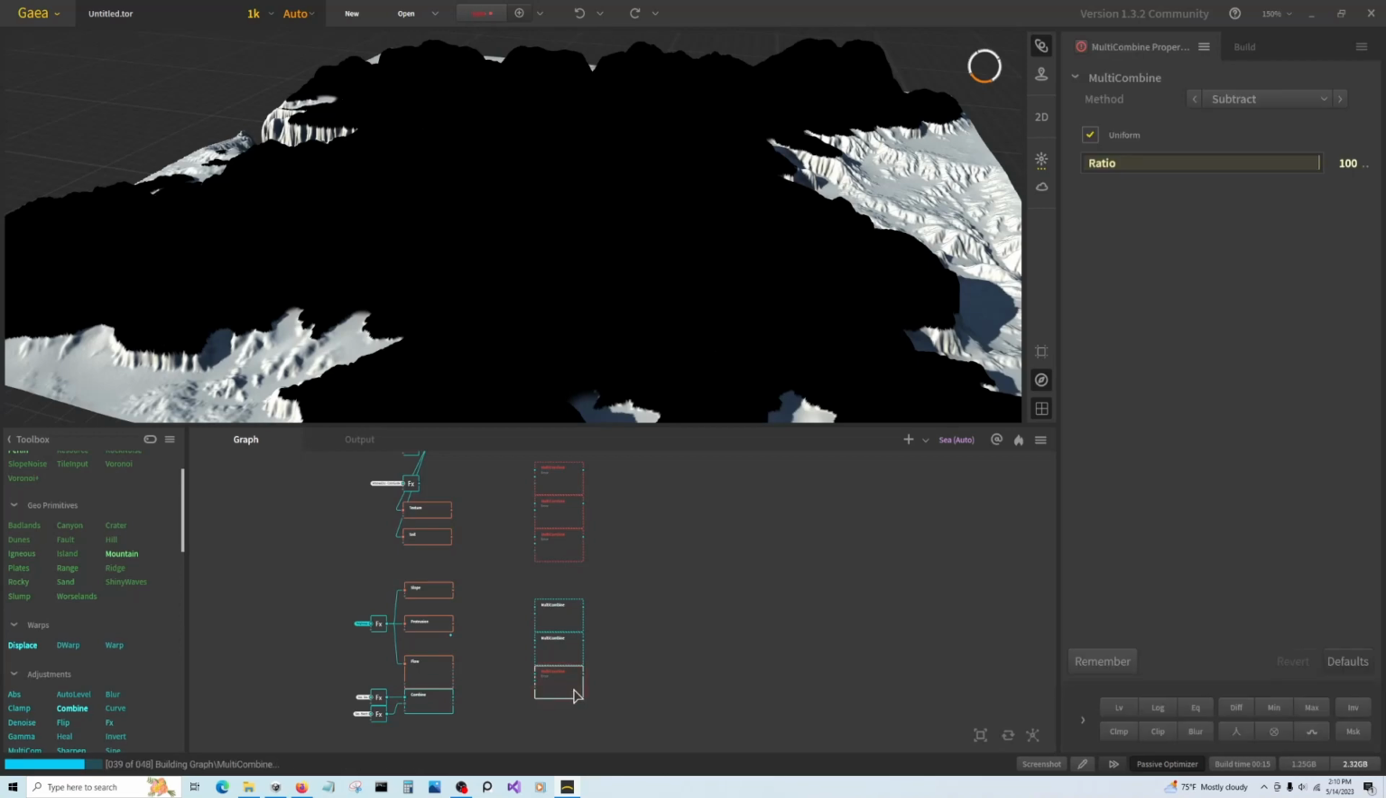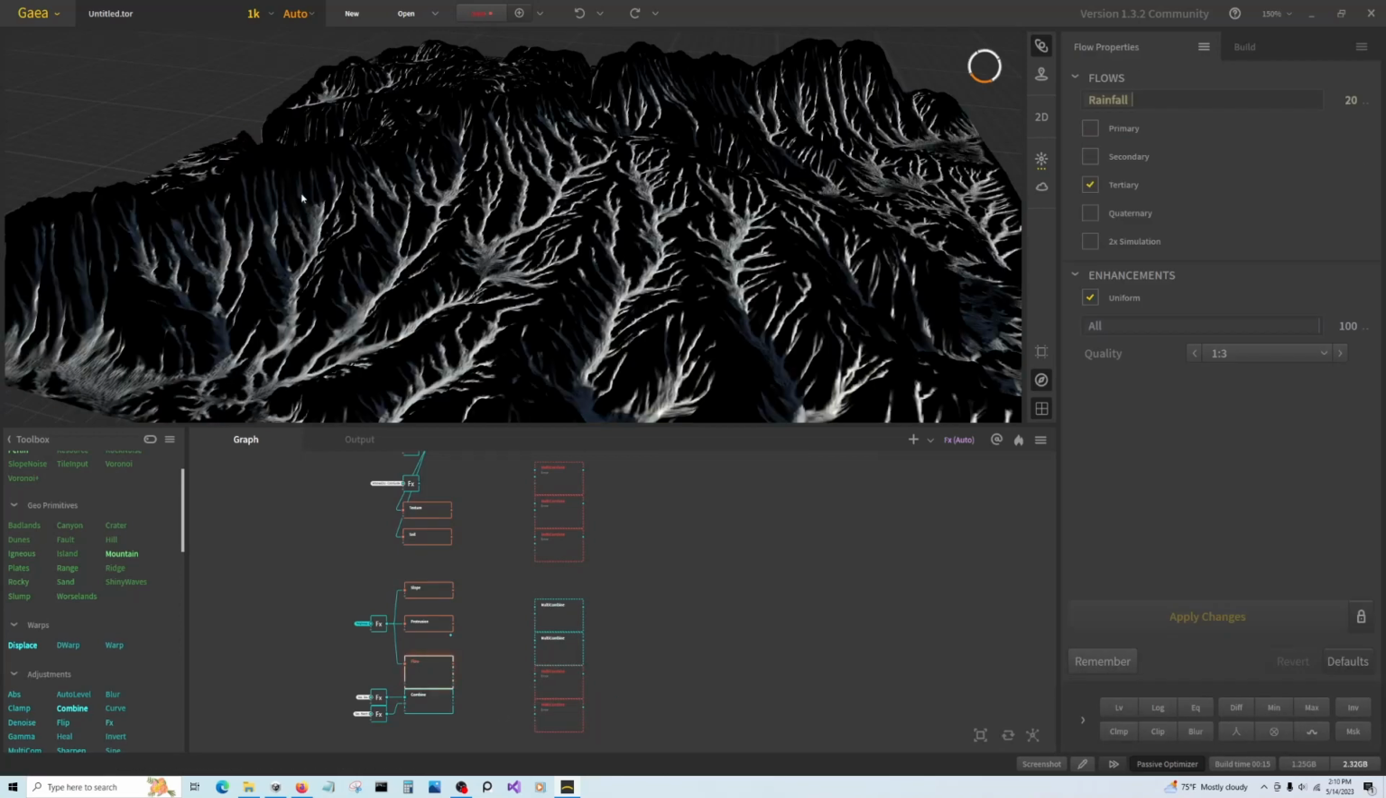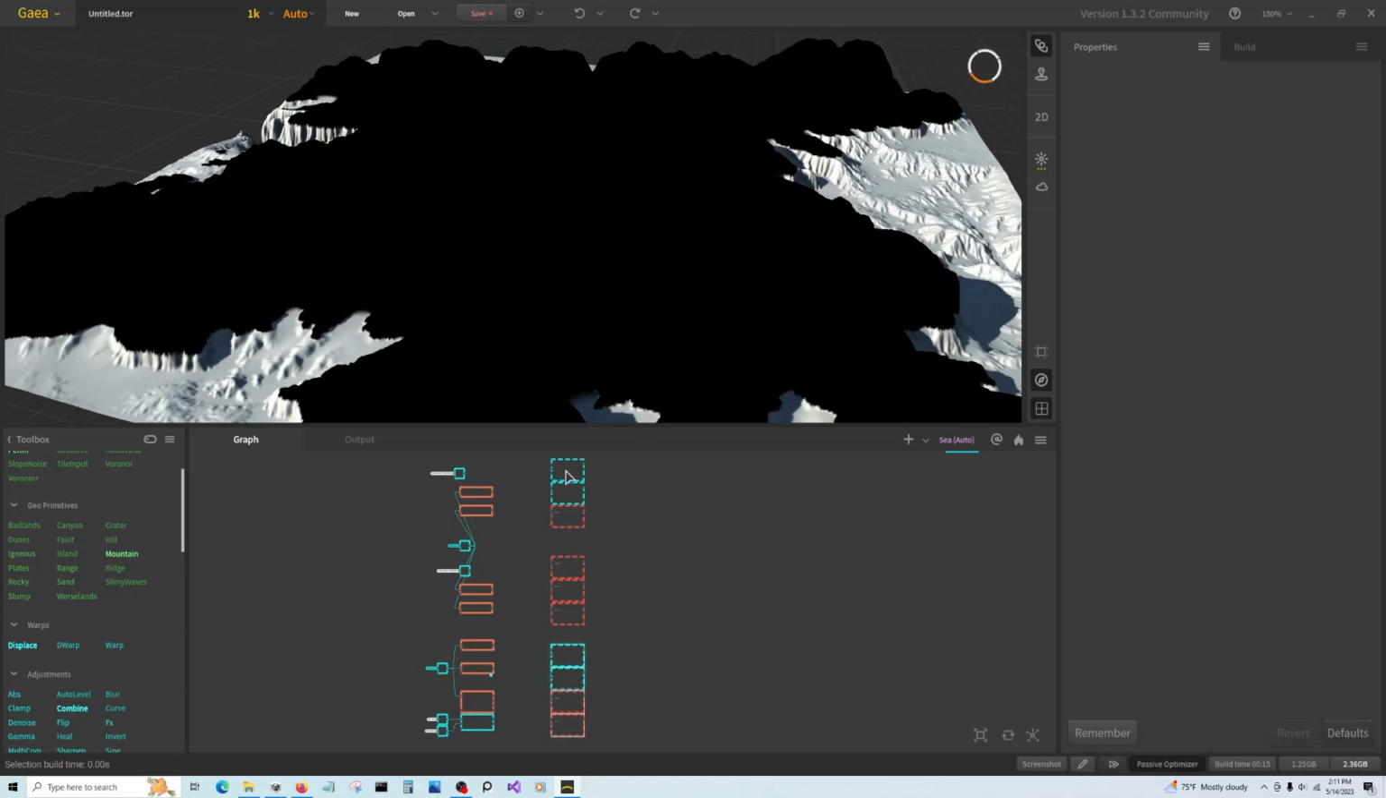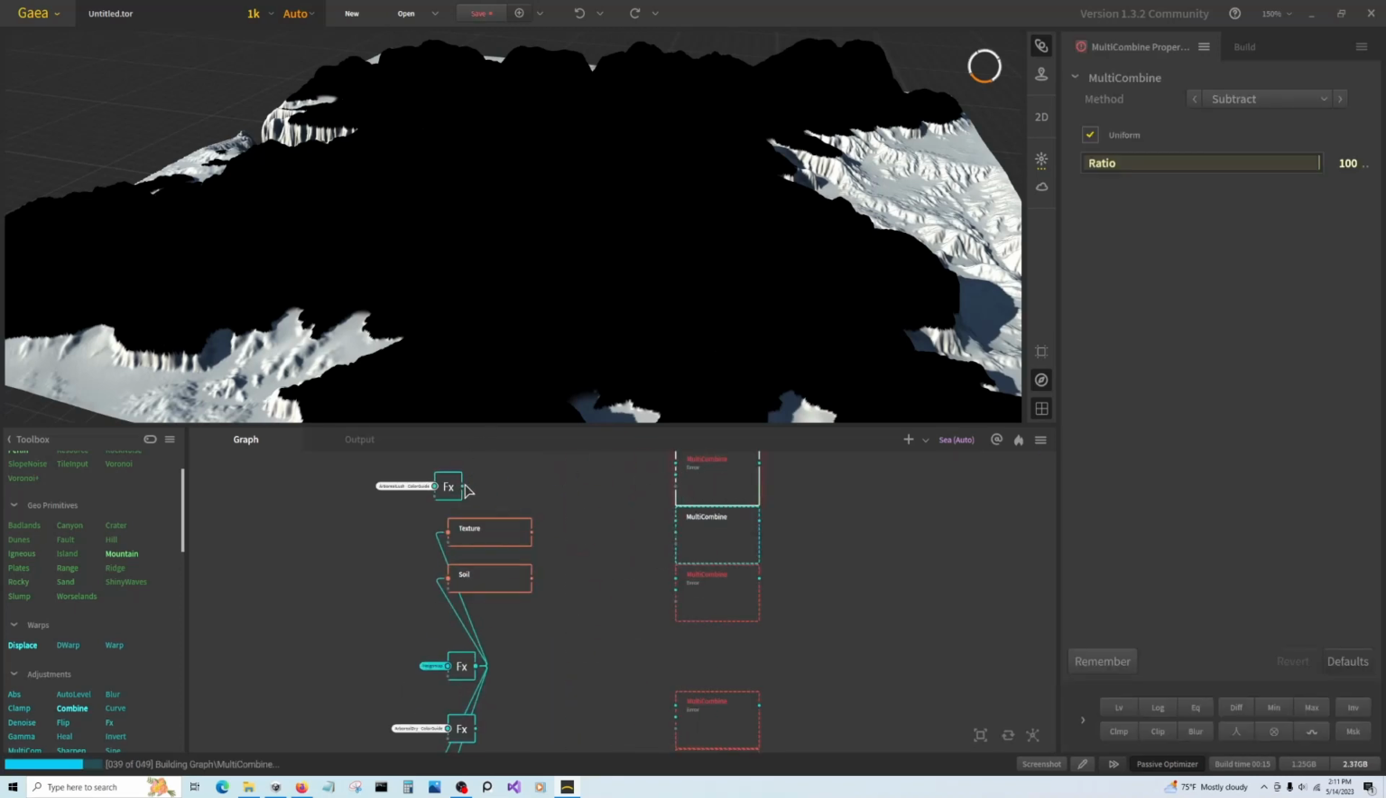Okay, and I need one more rule, because since flow is on land, it needs to be processed a little bit differently than the beach, which is everything below land or sea level. So it'll have its own rule set. Alright, so here is the assigned multi-combine for our lush tree.